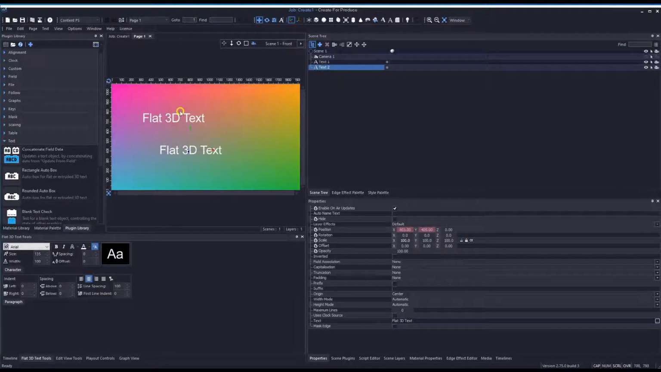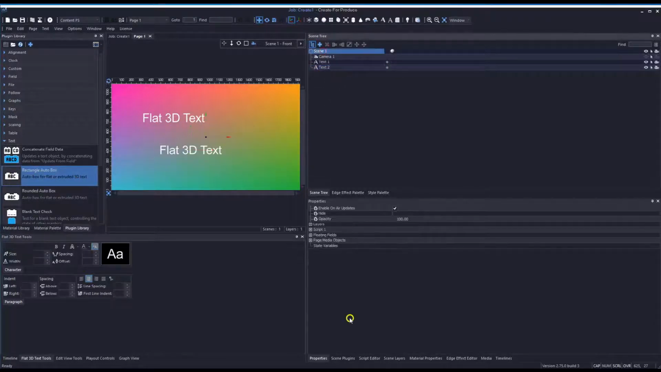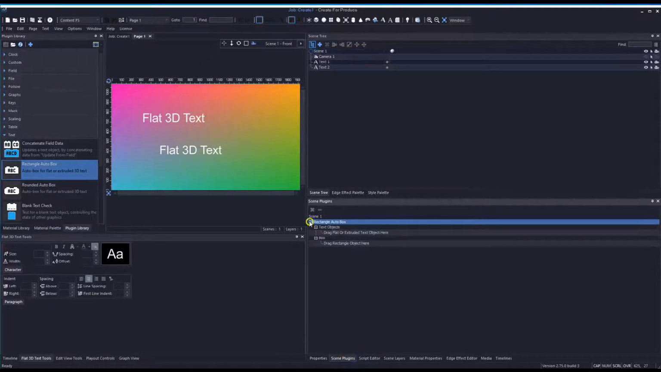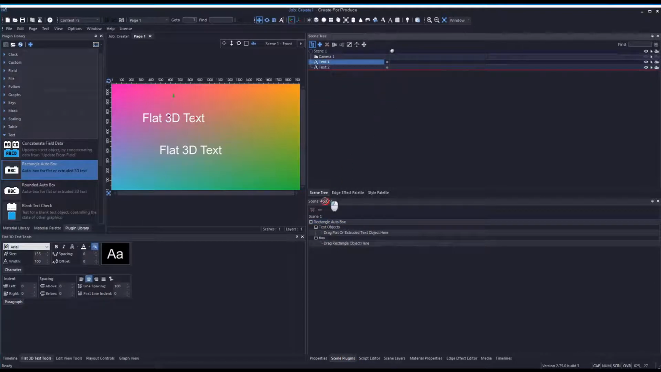Right, so we want to make an AutoBox around here. We're going to use the rectangle AutoBox. So I'm going to pick this up and drop that onto my scene. Then we're going to come down here to the scene plugins. And in the scene plugins, you see our plugin. Open that up and it says drag the text object in there. So we're just going to do text object one for the moment.